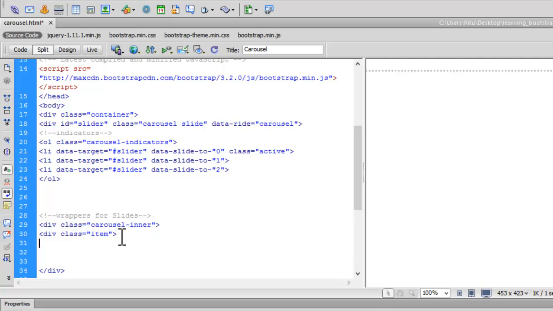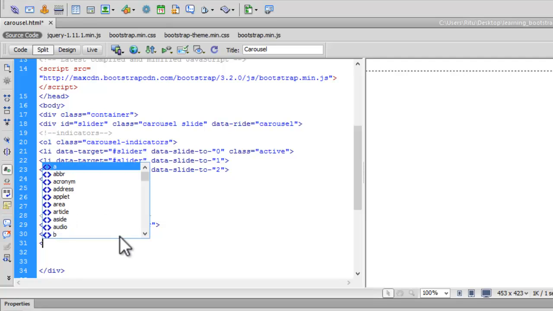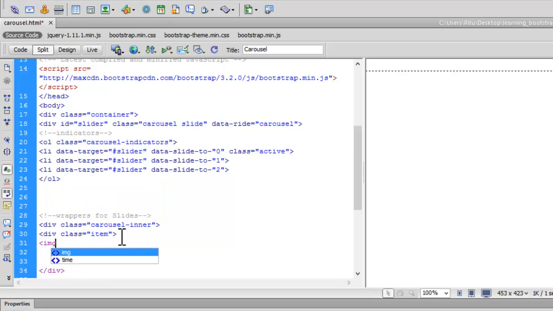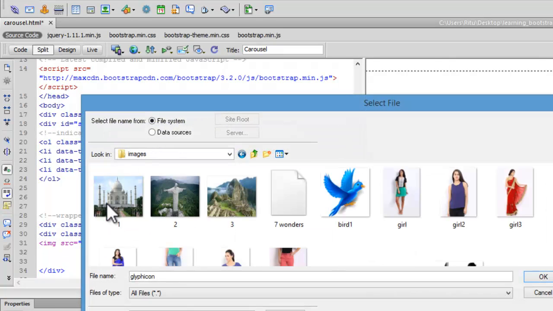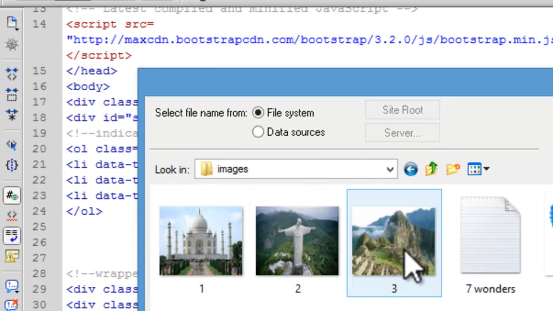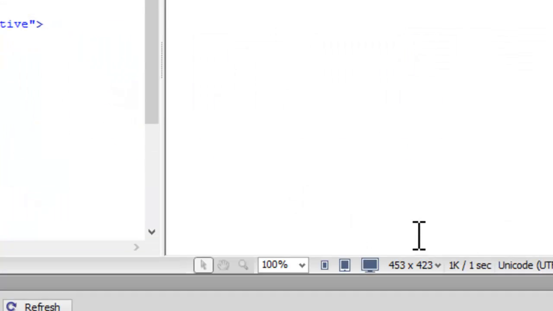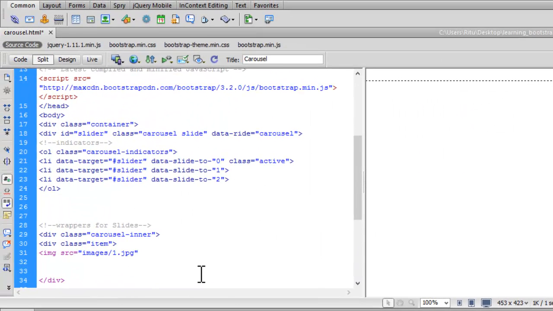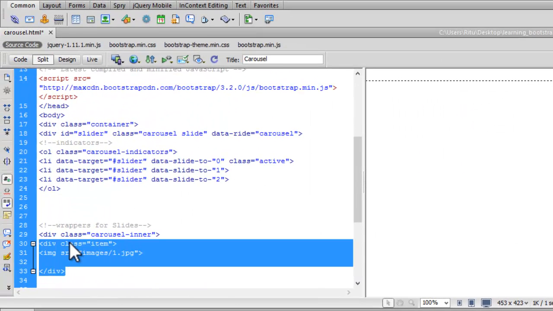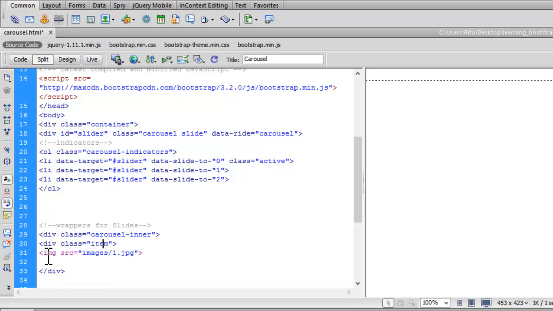Now inside this class item, let's have our image. img src is equal to images. I'm going to have these 3 images in my slider. So let me browse the first image. A div with a class of item, and an image inside it.